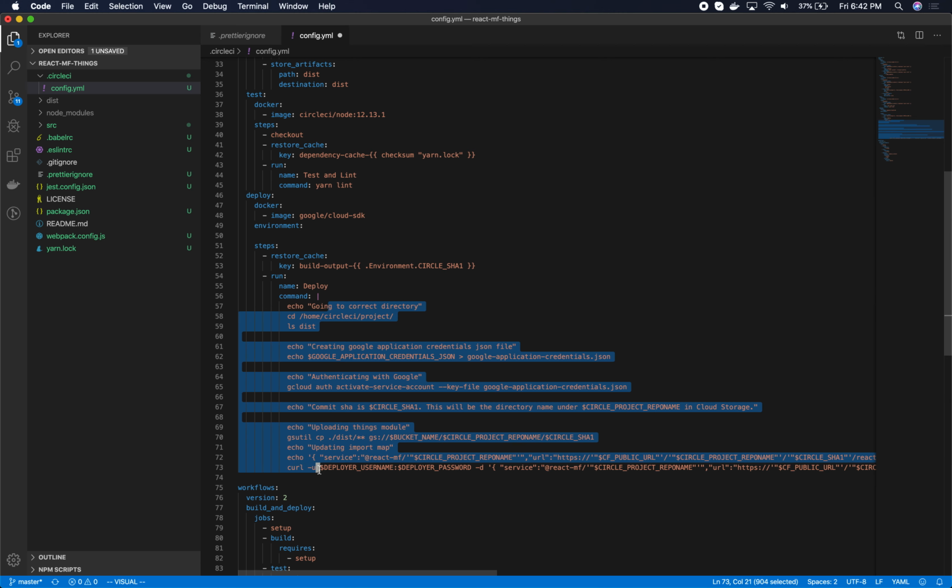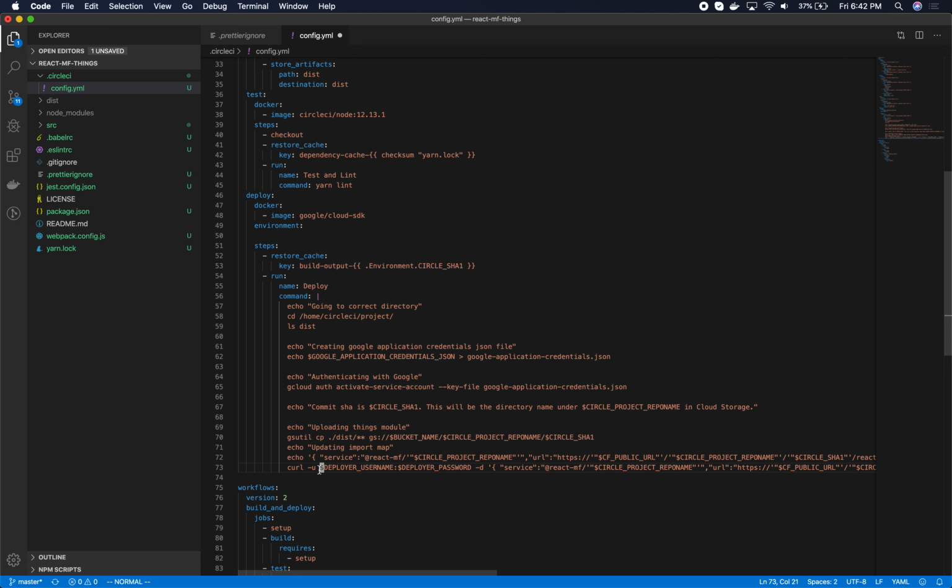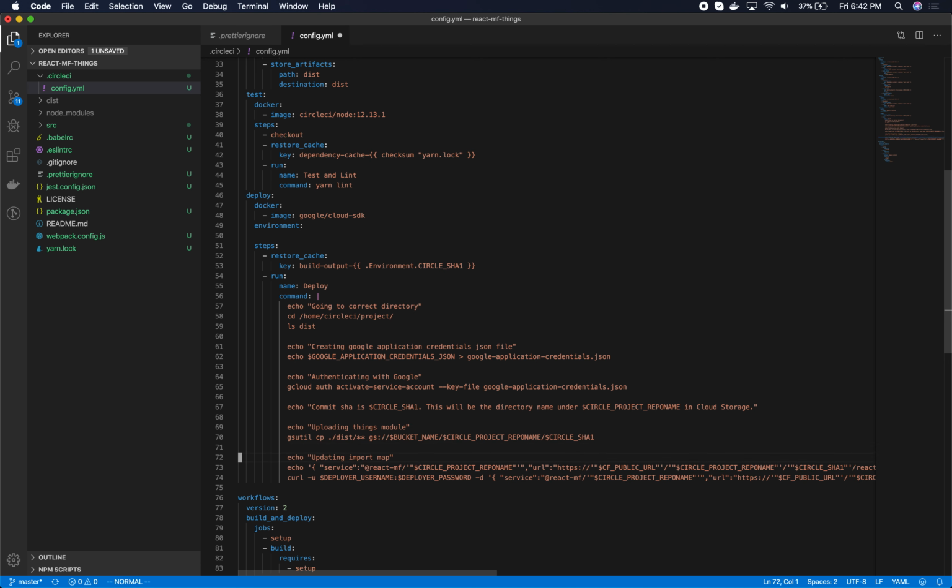The deploy step has to do two things. It first has to upload the new version of the React MF things.js file to Google Cloud Storage, and then it needs to call the importmap deployer, saying, hey, here is a new version of the React MF things library. Here is step 1, the highlighted part, and here is step 2. I'm even going to put a space in there so that we can see them.